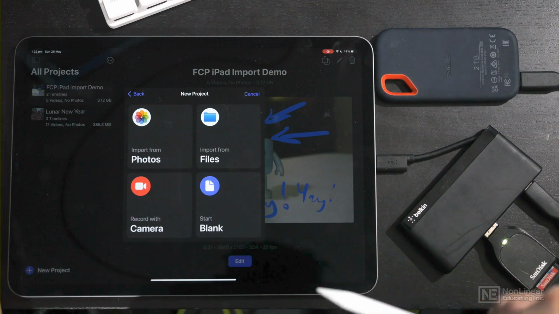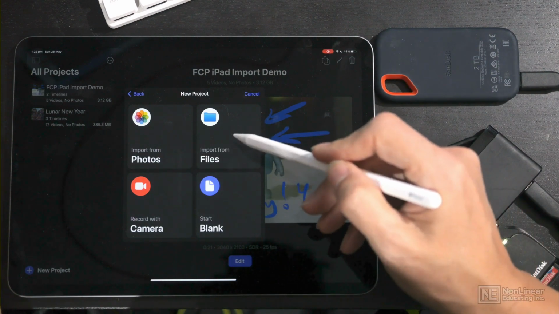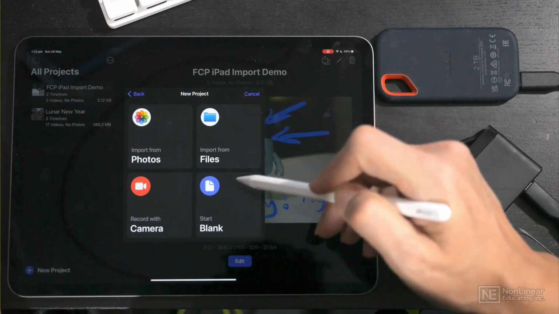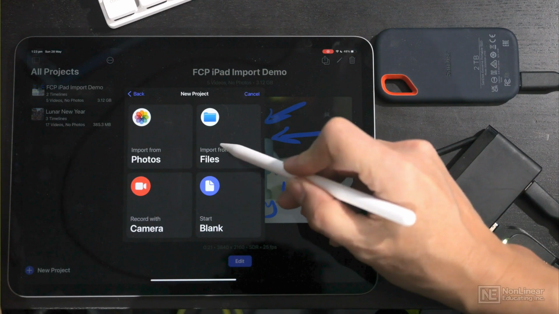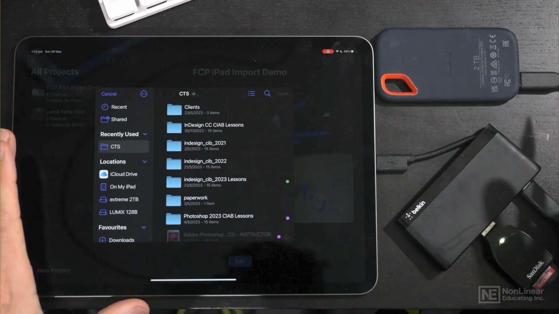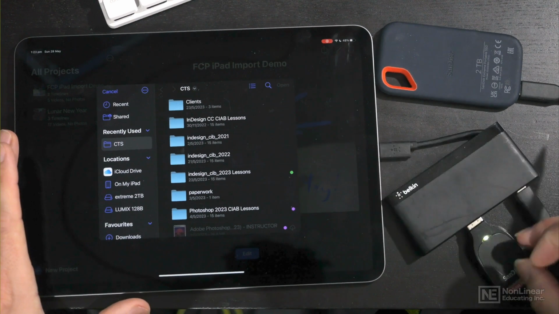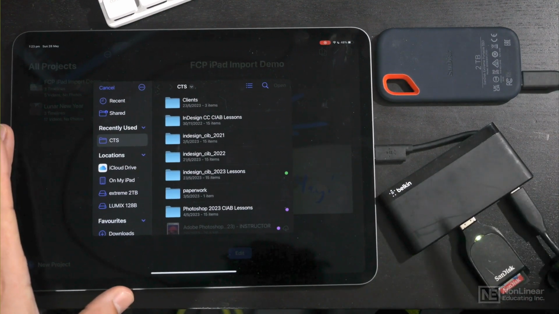I can record something straight away with the camera, record from my photo library, or from files. And anything that I choose to import will land on the iPad, no matter where it comes from. I'm going to go for files. Now, I've got, as you can see, a hub attached, and the hub has this SD card, which has just come out of my GH5.